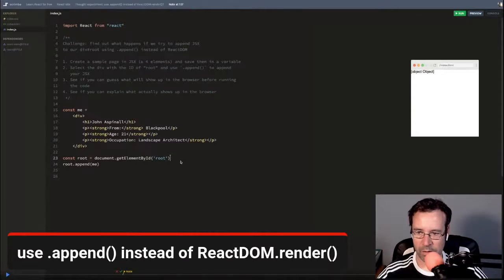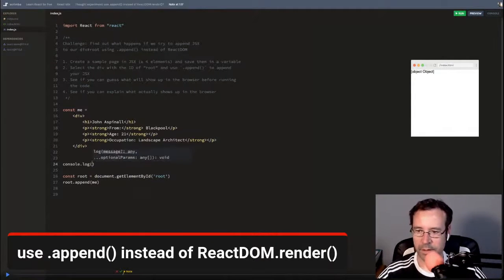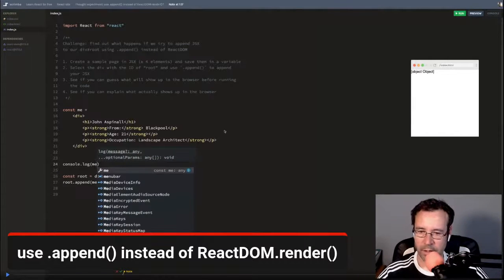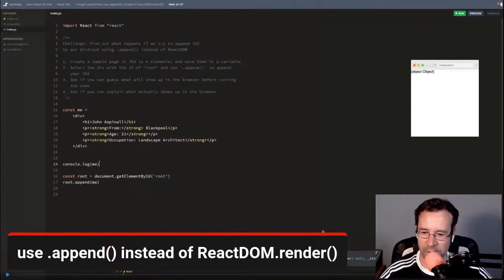That's console log. Console log me. Print. A load of objects. Yes, it has. So I do remember things. Look, there it is. There's the me object.